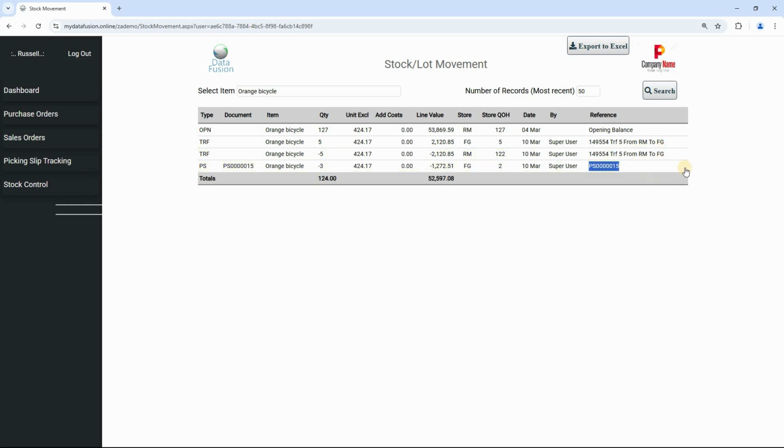And we've then got that many on a picking slip. So in that finished goods, we started with 5. We've now taken 3 out on a picking slip, so we have a balance of 2. We had 127 that started. We took 5 out, so we have a balance of 122 left in that store. So there's a full order trail of the movement of all of the stock.